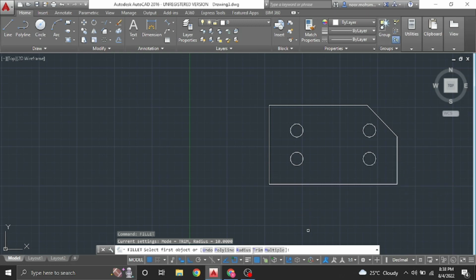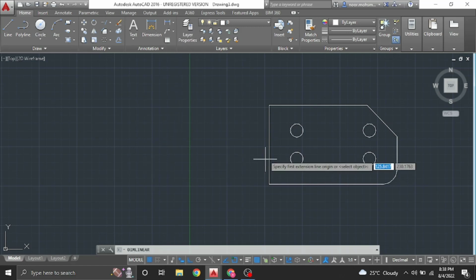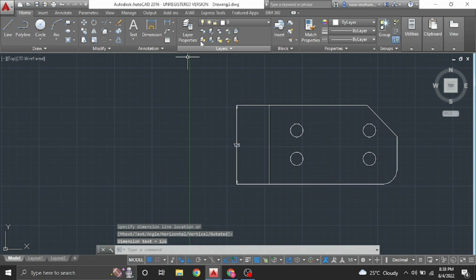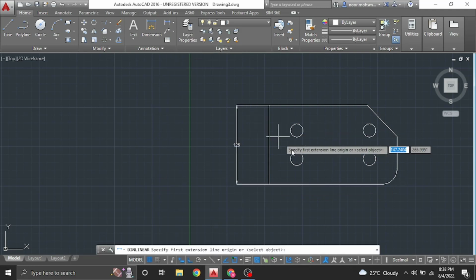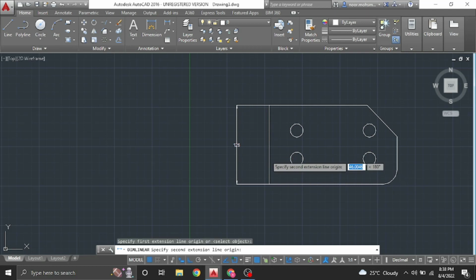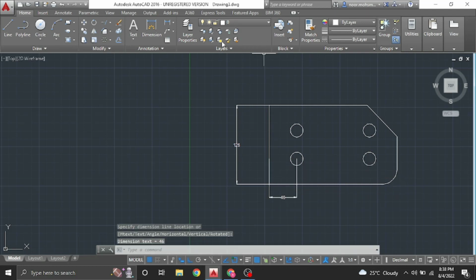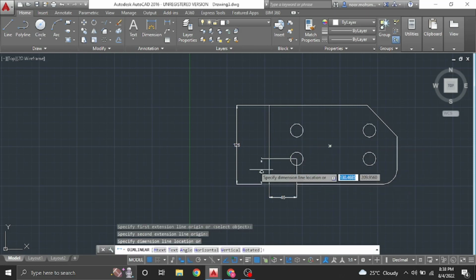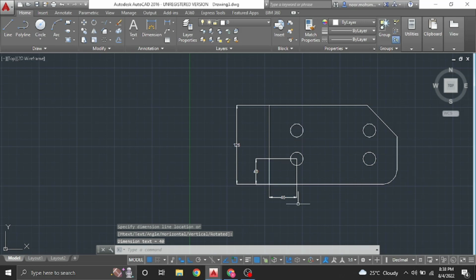So that radius is 25. Okay, the next one. So now the linear dimension. Here you can give the linear dimension for this, 126. And next you need to give the linear dimension for this center also. So you need to give from this one to this one. And next from this point to this line, it is a distance of 40 and 46.